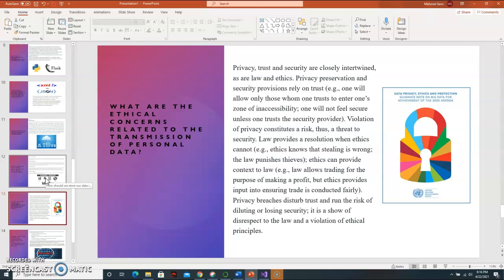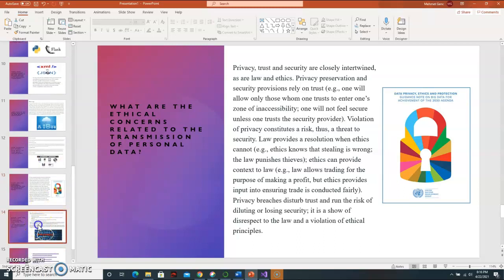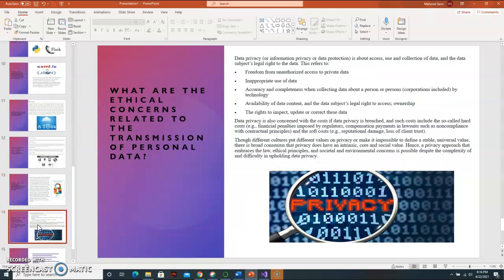Privacy breaches distort trust and run the risk of losing security. It is a show of disrespect to law and a violation of ethical principles. Data privacy is about access, use, and collection of data and the data subject's legal right to the data. This refers to freedom from unauthorized access to private data, inappropriate use of data, accuracy and competence when collecting data about a person or persons by technology, availability of data content, and the data subject's legal right to access, ownership, and the rights to inspect, update, or correct this data.